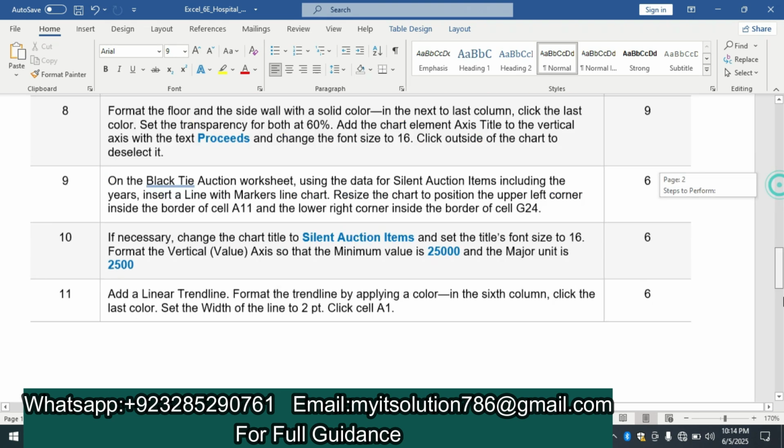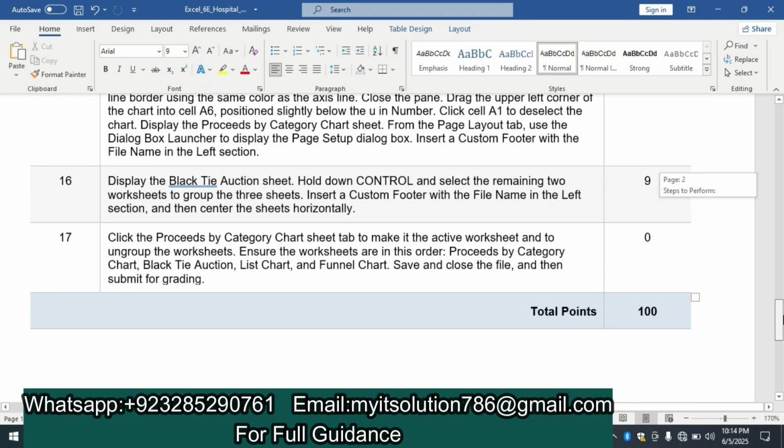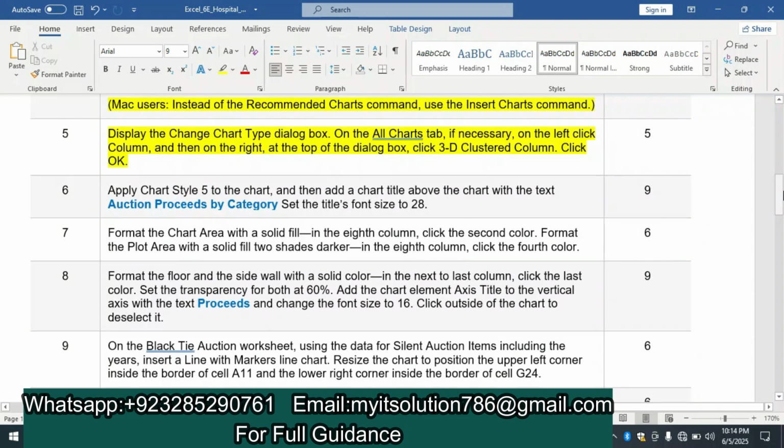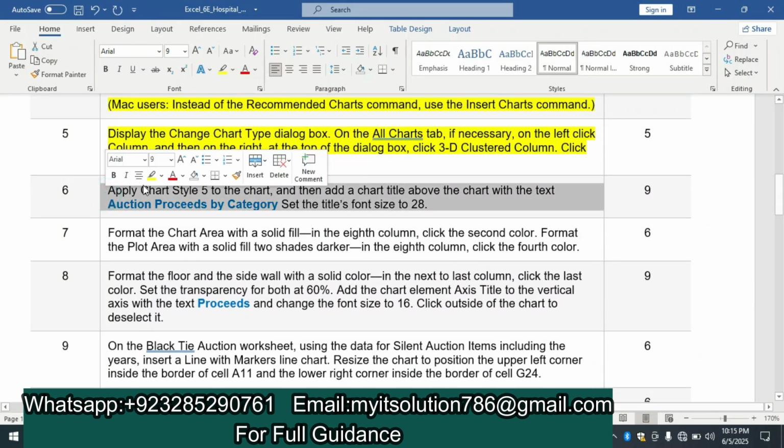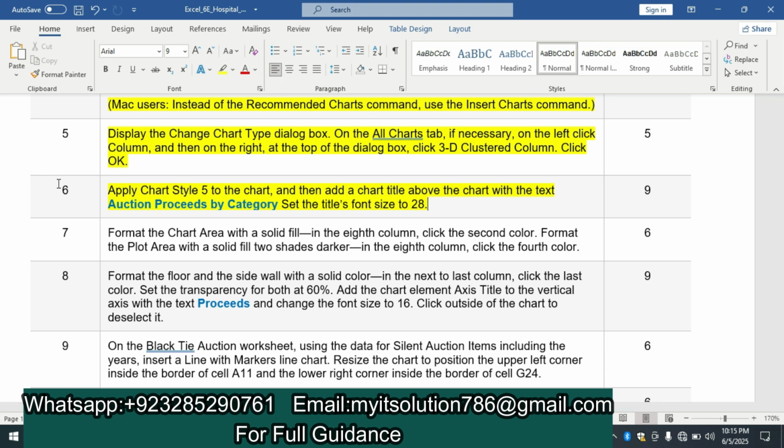So basically this assignment consists of 16 steps. I have done 5 steps of this assignment. So our step number 6 is apply chart style 5 to the chart and then add a chart title above the chart with the text equation procedure by category. Set the title font size to 28.